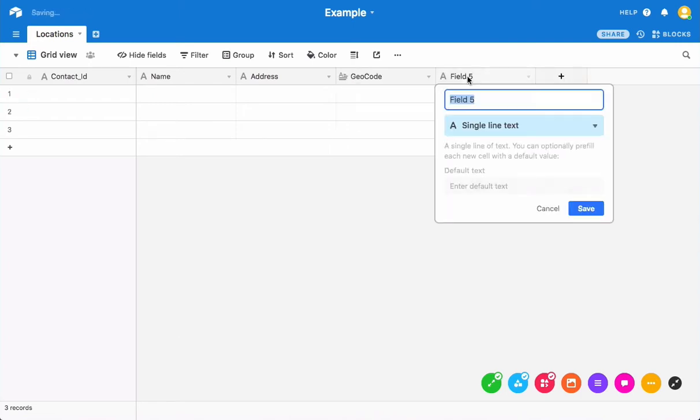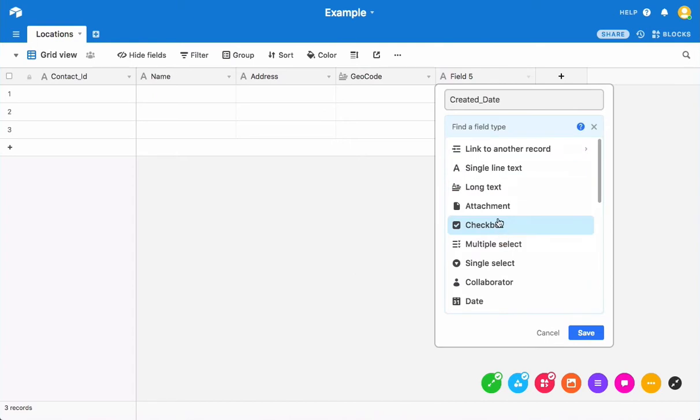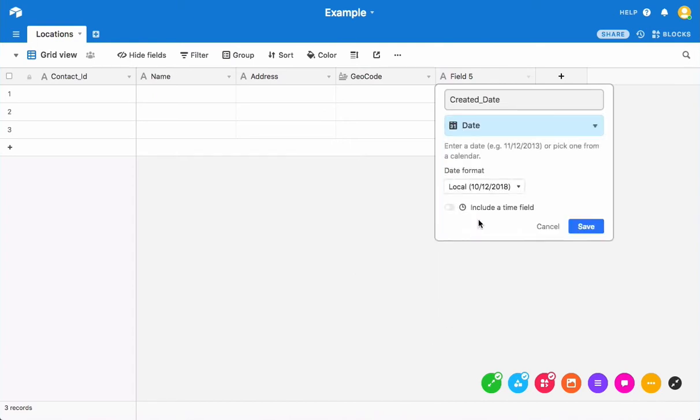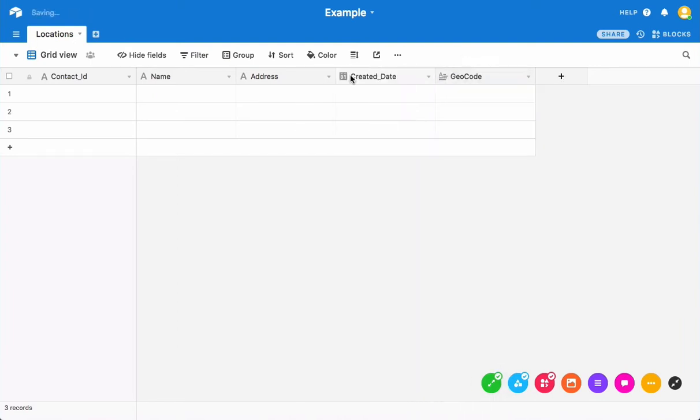And then you may want to put a created date. If you're going to do a date, I recommend you do it in the local format. I'll show you how I get that date put over from Infusionsoft to the funnel bot. Just going to order these. So I've got my name, address, created date, and geocode. I think that's all I'm going to need.